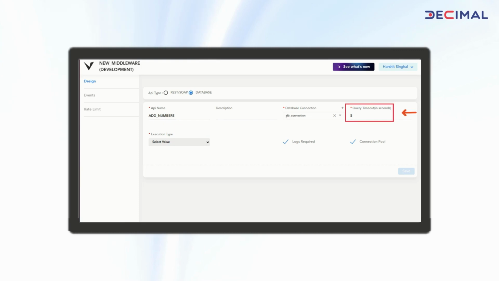Next, set the query timeout value, for example, 5 seconds. In the execution type drop-down, choose function. This will reveal the function name field. From its drop-down, select the appropriate function that matches your intended operation.